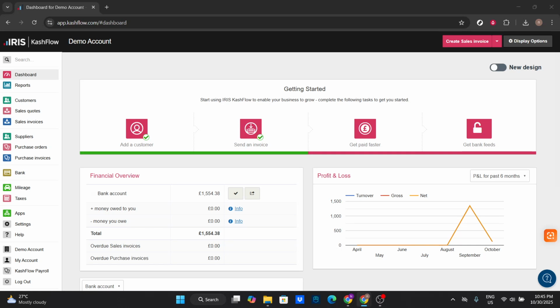In today's video, I'm going to teach you how to enable bank feed or upload a bank statement manually on Kashflow. Whether you're new to this platform or just need a refresher, I've got you covered with all the details you need for a seamless experience.